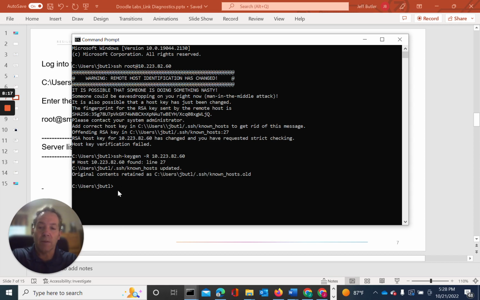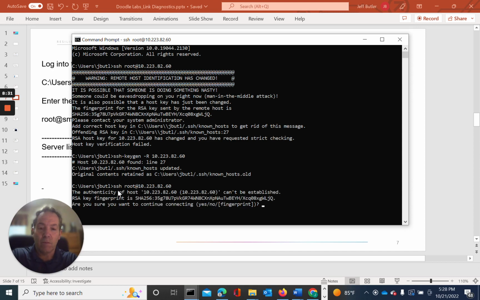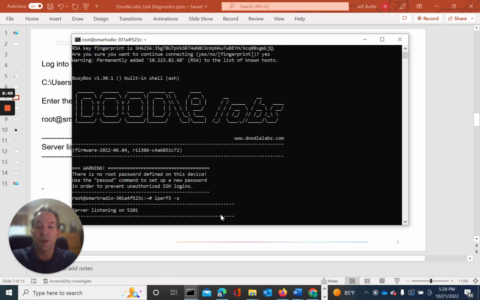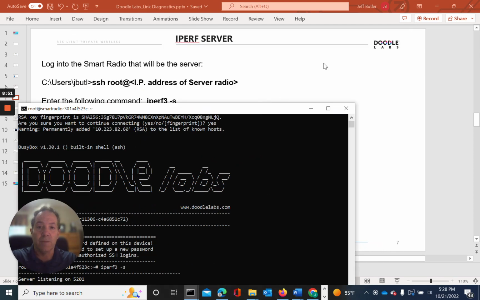Okay, now we'll proceed to log in. Do I want to continue connecting? Yes, I do. And now we're in the SSH shell on the server radio. So let's go ahead and establish it as the server. And we're good. We're listening on port 5201, so that's one half of the equation.